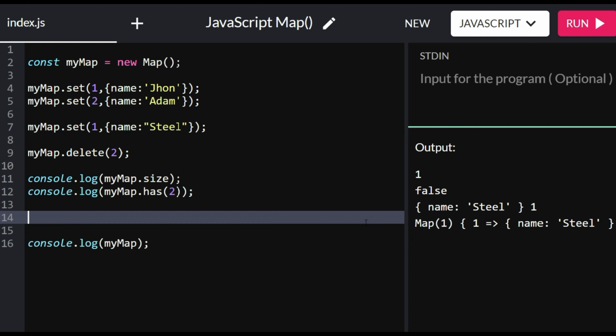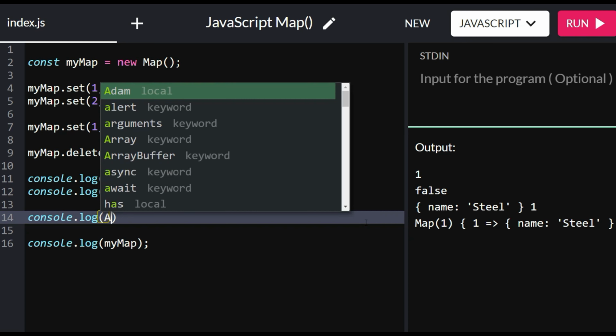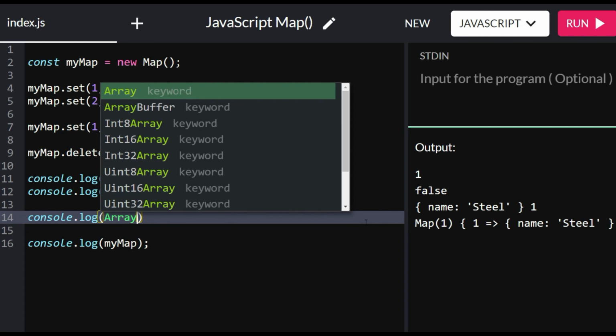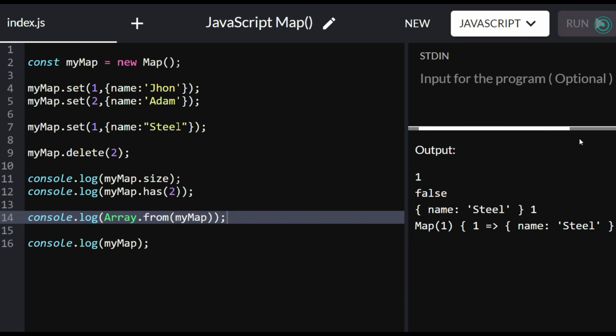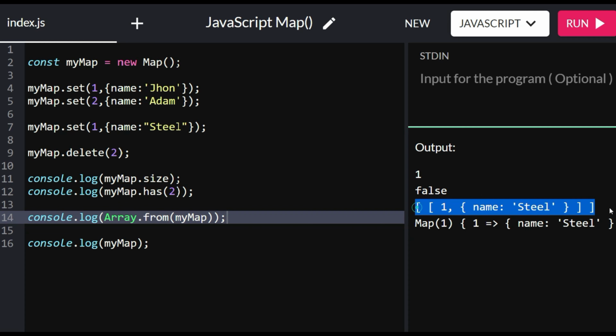Okay, we can also convert it into an array. So how to do that? Similarly, as we convert a set into an array, we have to use the Array constructor and the from method inside it, and we have to pass our map variable. If I run it, see, it has converted it into a multi-dimensional array, which means that every item in this array is going to be another array with the first value as the key and the second value as the value of that map entry.